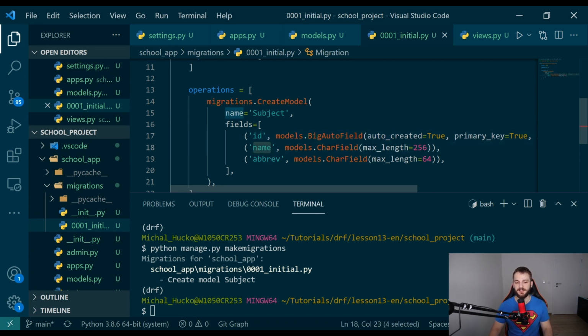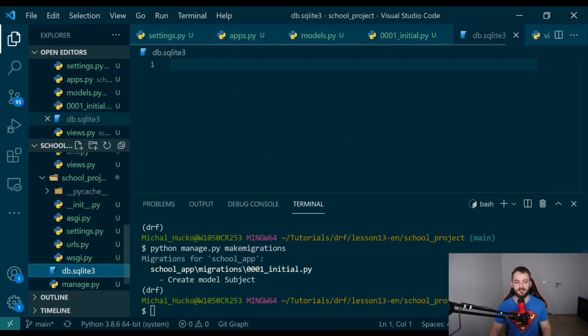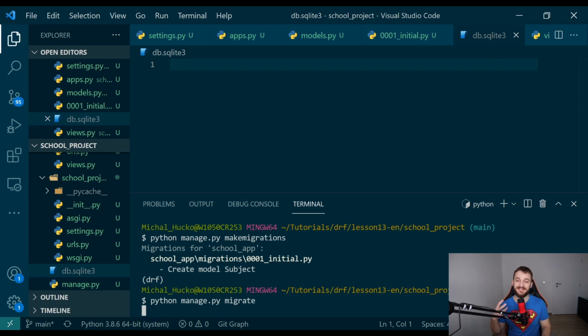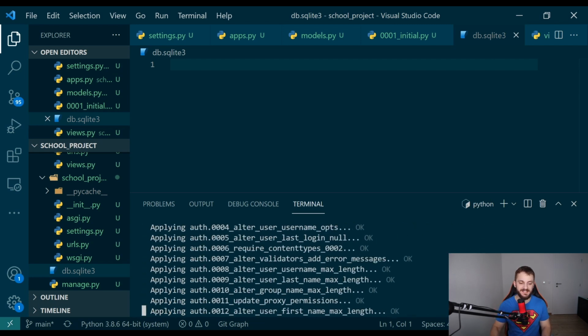Then there is a name field, which is a CharField with max length, and an abbreviation field and stuff like this. But still, if you look inside the db.sqlite3, there is nothing. Everything is empty. So how are we going to create this table in this database? By running the command python manage.py migrate. By running the migrate command, the tables will be created in this database.